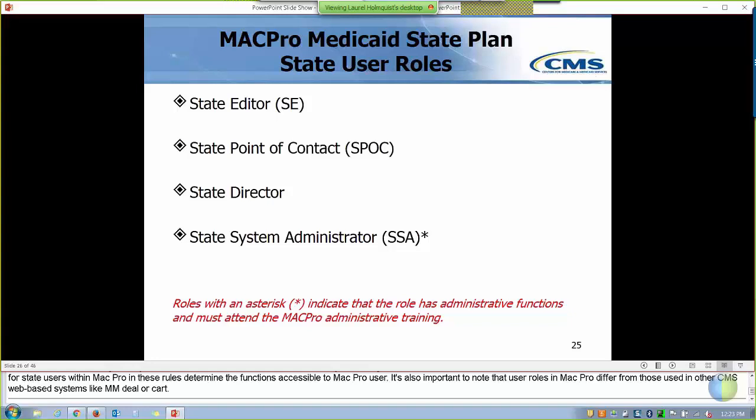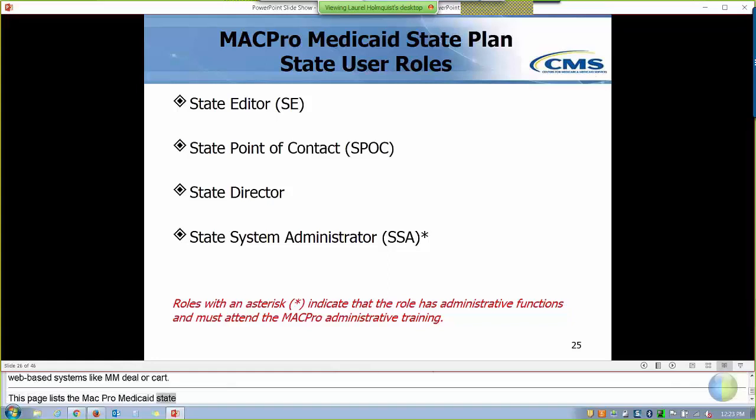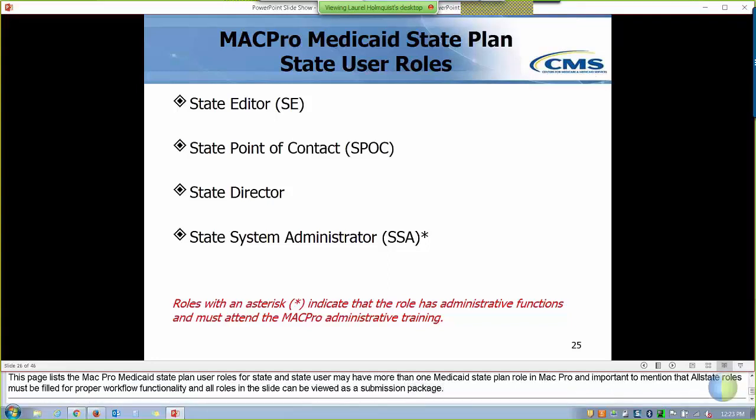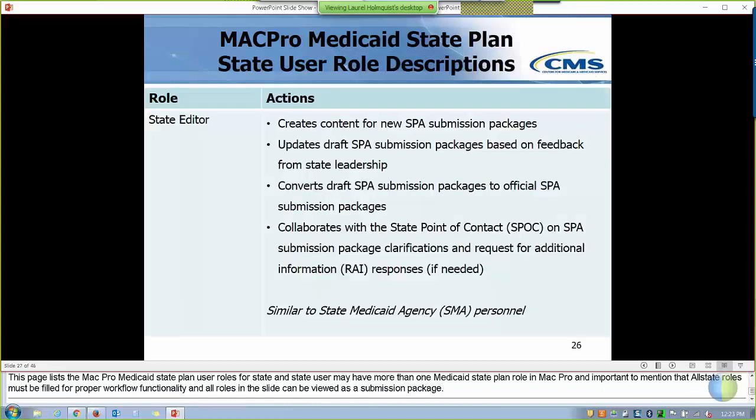This page lists the MACPro Medicaid State Plan user roles for states, and a state user may have more than one Medicaid State Plan role in MACPro. It's important to mention that all state roles must be filled for proper workflow functionality, and all roles on this slide can view the status of a submission package. So let's go over the 4 state roles in detail.